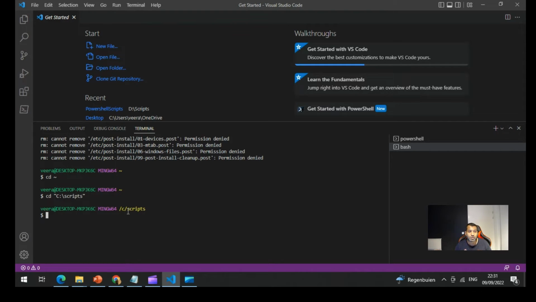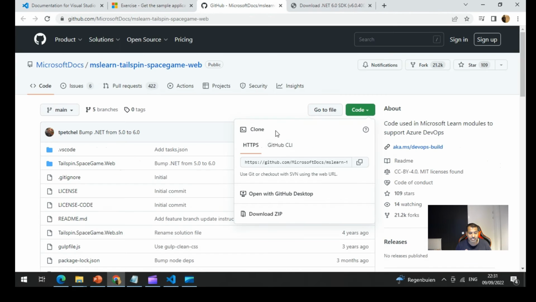So now what we are going to do is fork one of the demos, which is a space game web project available in the GitHub account. The demo we are going to see is this space game web project, and we'll be cloning this to our local laptop.